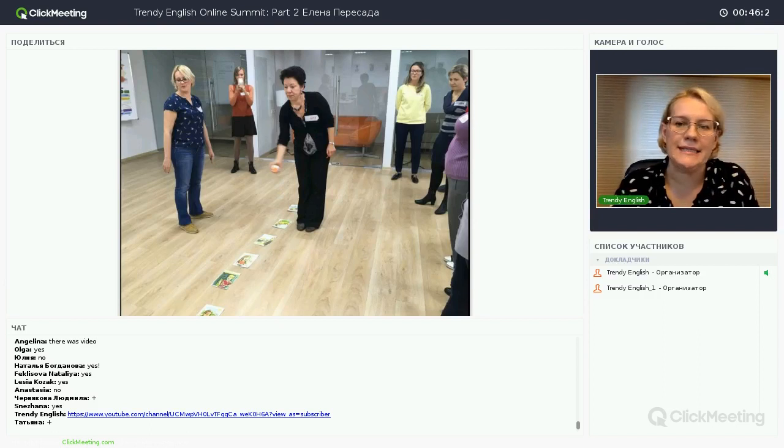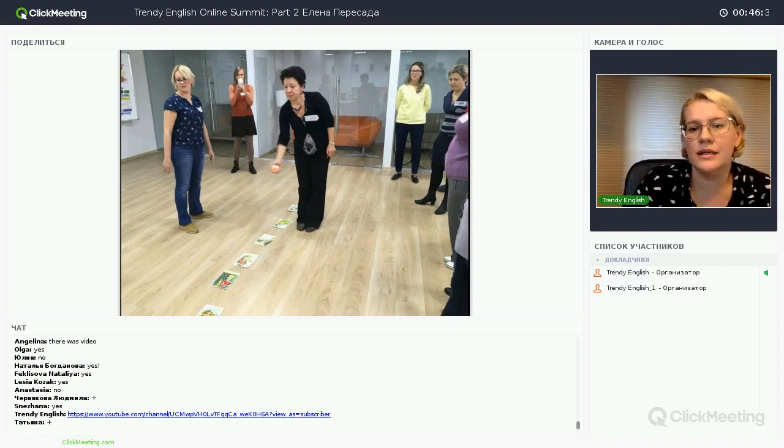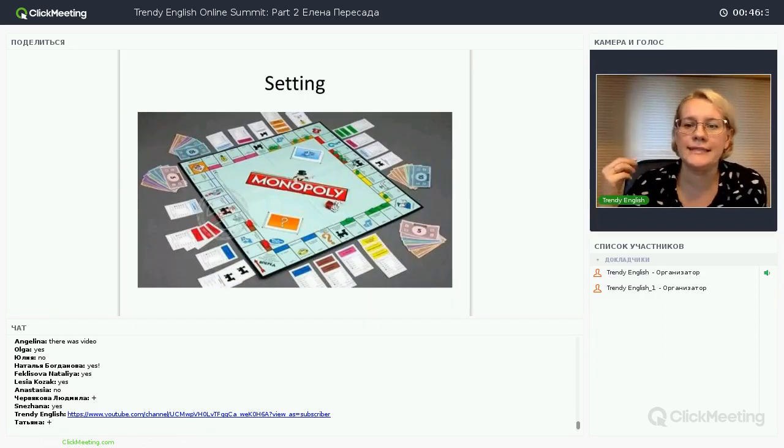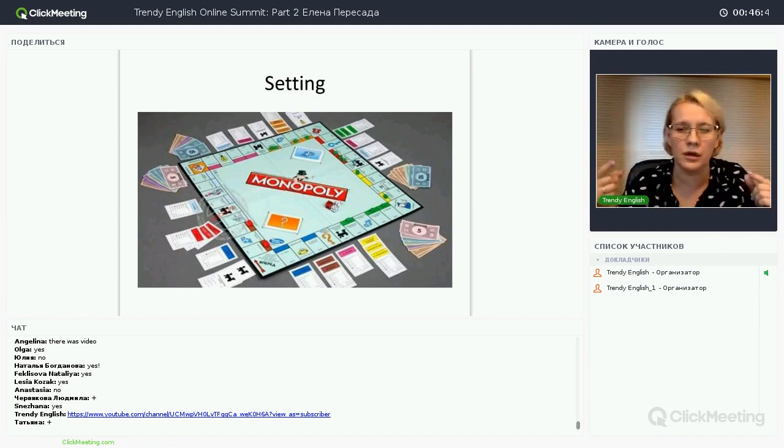Okay, then let's move on. Sometimes it's enough just to add some kind of setting to the activity that you want to do with your students. It's not necessary all the time to look for a game from the internet, or to think about how I can transform this activity into a real game. Very often setting is more than enough.